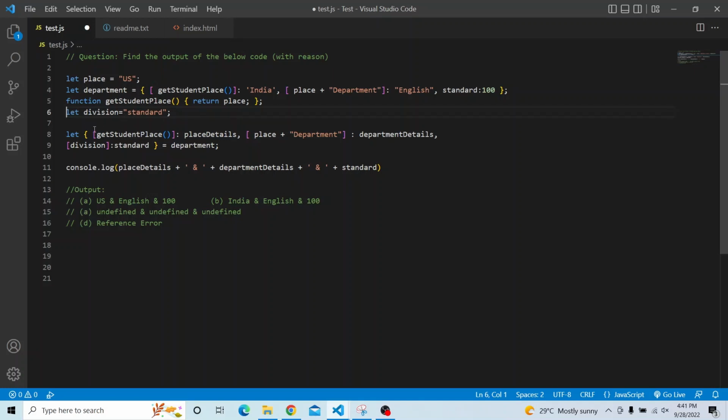Now we are creating another object, and we are assigning the department object as its value, and we are trying to print place details, department details, and standard. The output options are: the first option is US in place details, English in department details, and standard as 100. The second option is India as place details, department details as English, and standard as 100.